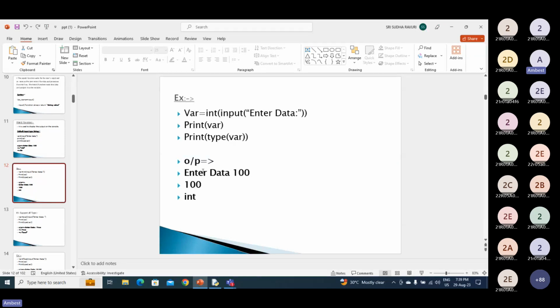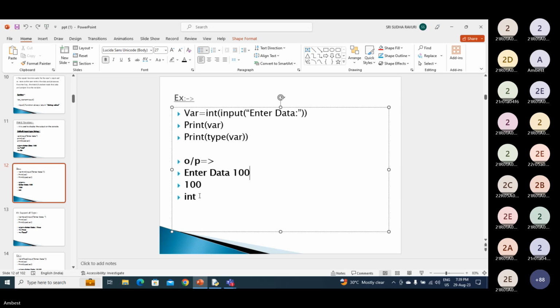You can see the output. If we enter this data, like if you have entered 100, it will be displayed as 100 and it will show the type of data it is. Like we used to give data types in other languages like Java, C, C++. We used to give data types before the variable. That's how it used to work in other programming languages. But here we can instantly get the data type just by using the type keyword. You'll get to know in the further classes what it means.